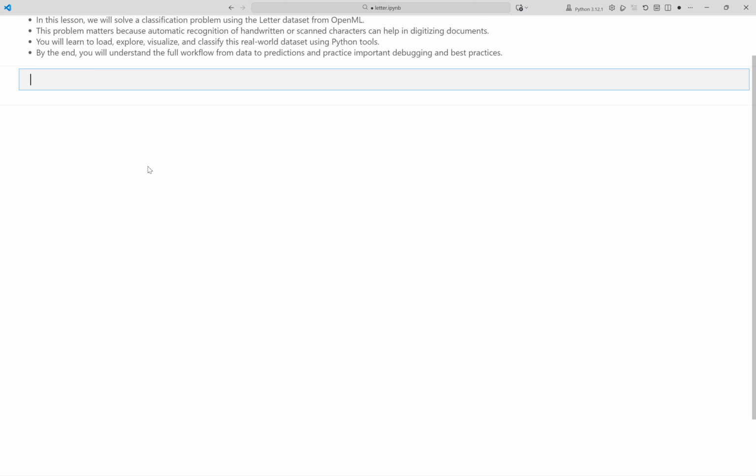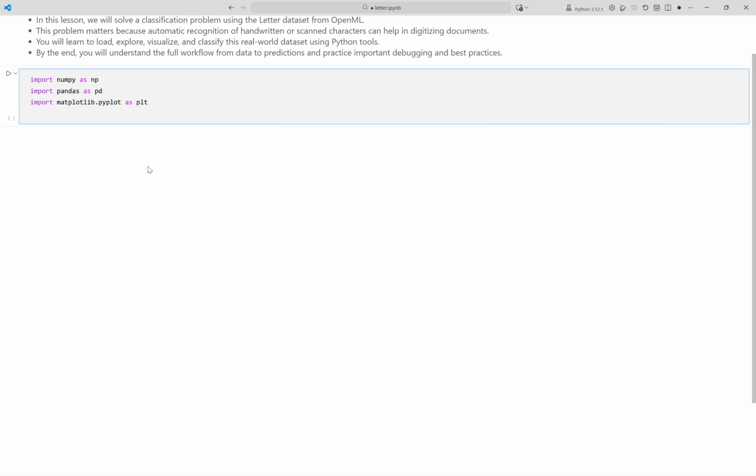Let us import the Python packages and set our random seed before starting the project. Import NumPy for numerical operations. Import pandas to handle tabular data. Import matplotlib for plotting charts. Import seaborn for prettier plots. Import fetch_openml to load the letter dataset.